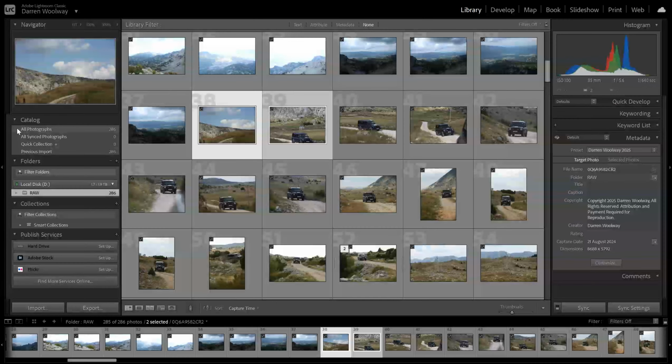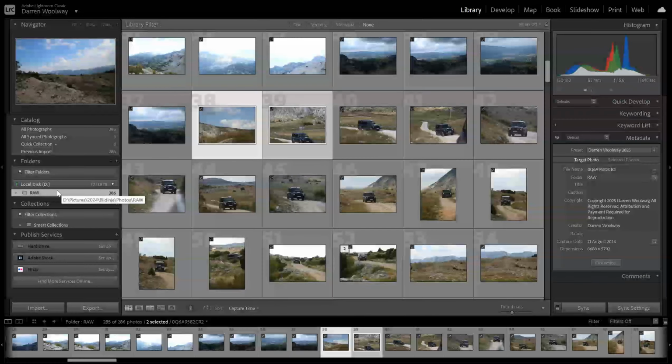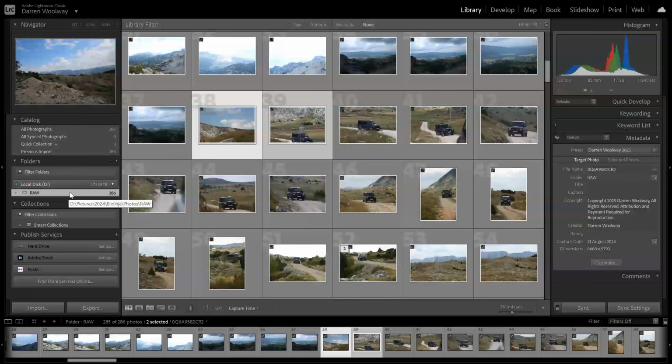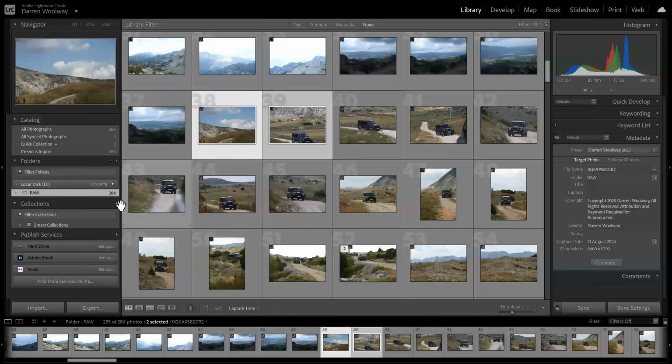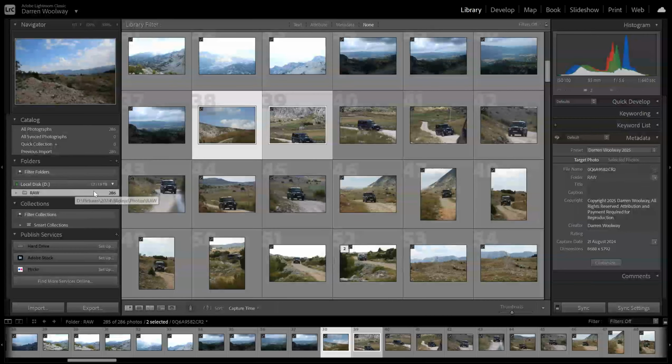Then over here it's telling you how many photos you've got in your catalogue. So we've got 286 in there at the moment. And then the rest of it is all about navigating to where the pictures are. So as you add more libraries into this, you'll be able to go through and select them from here. So we are looking at the raw files for Bladinia.